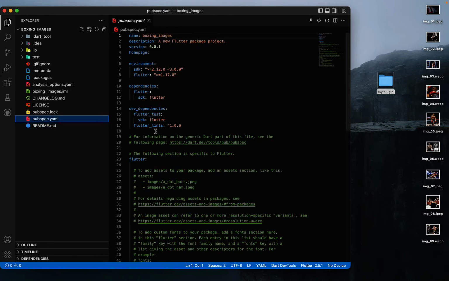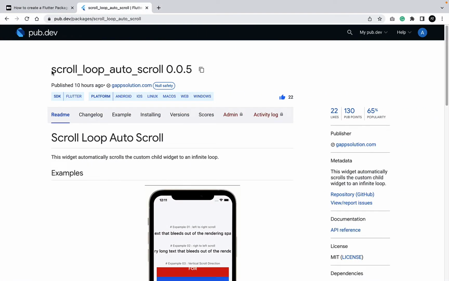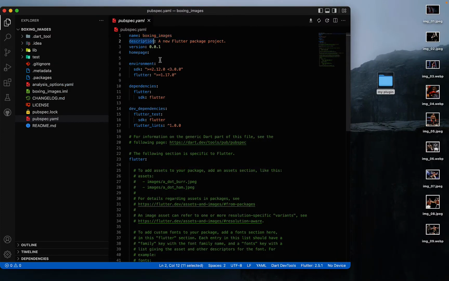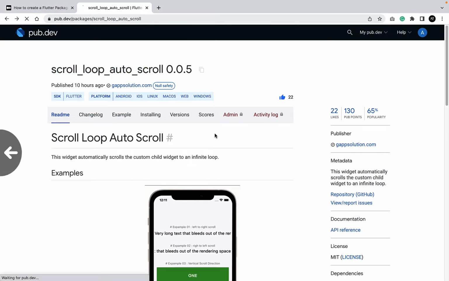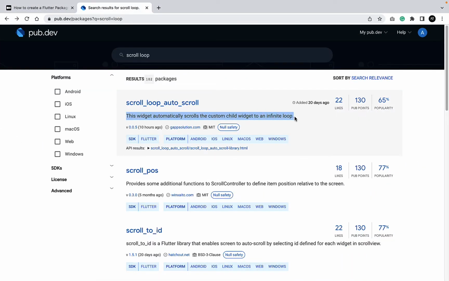Now the second file we have is pubspec.yaml. We all know about it. Here at the top we have name. This is our plugin name. The plugin name is the same that we are seeing over here. Then we have this description. We need to update our description, and the description will appear over here like this. When a user searches the plugins, the description appears over here.